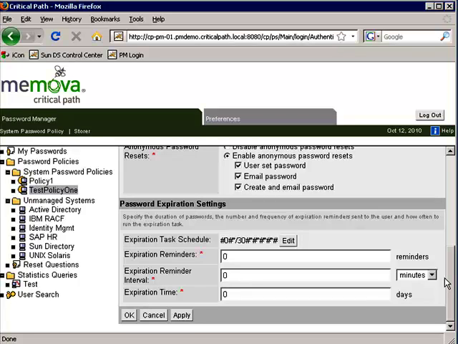Expiration reminders allow us to configure the number of reminders sent to users before their password expires. Expiration time specifies the number of days that a password can be used before it expires.